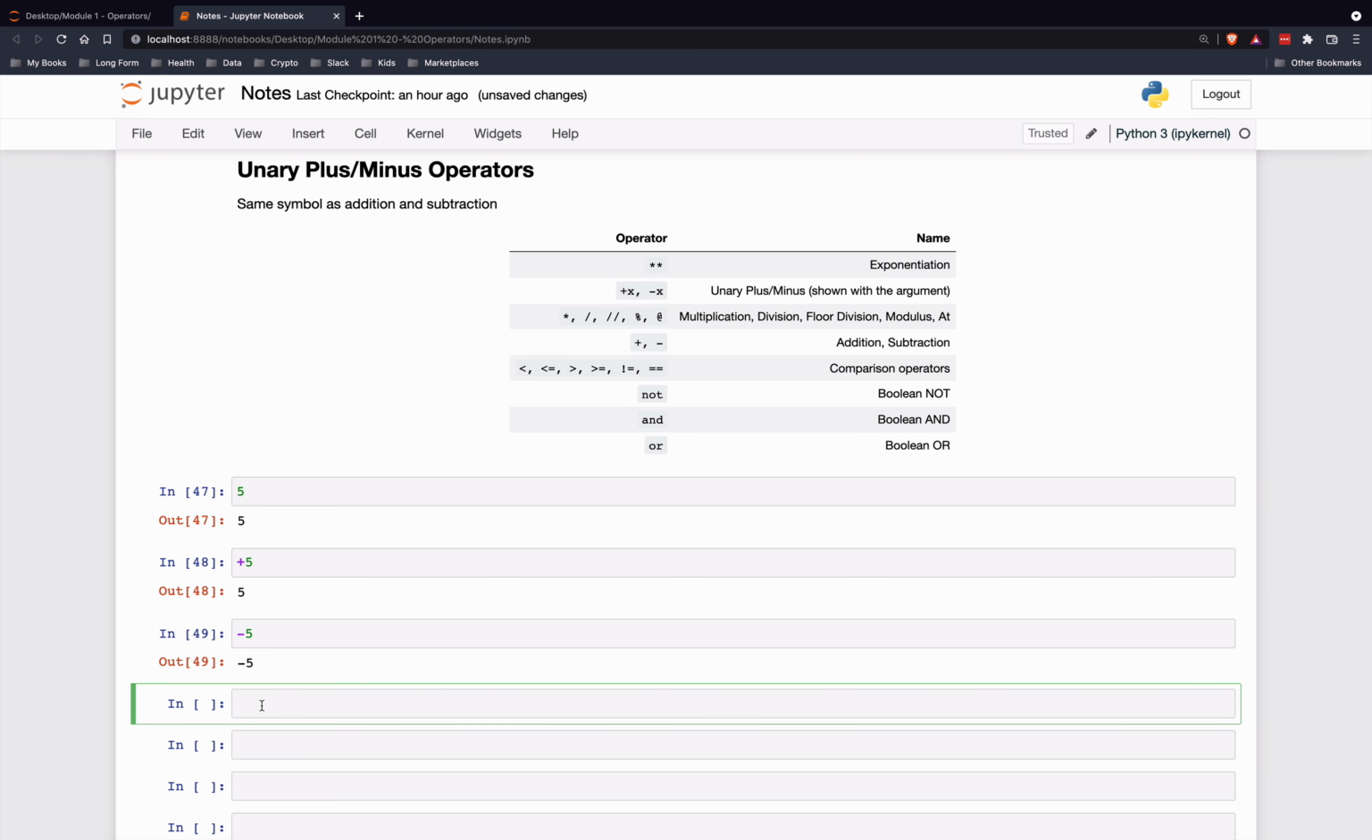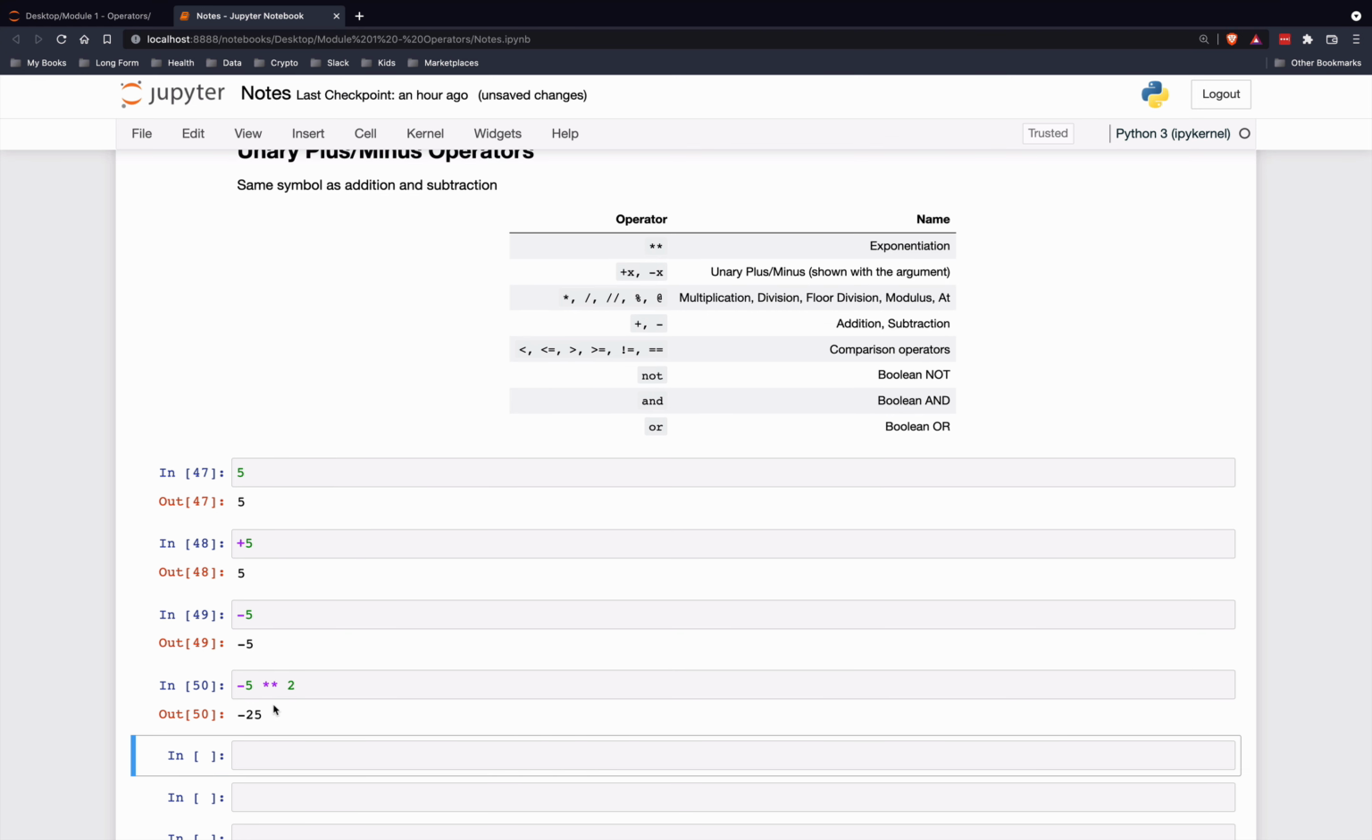Now, where it comes into play and can be confusing is in a situation like this when there are multiple arithmetic operators used. So I'm going to write -5. I'm going to raise it to the second power using the exponentiation operator. So, if you multiply -5 times -5, what will happen is you'll get positive 25. The negative signs will cancel out. But if you do this, Python will return -25.